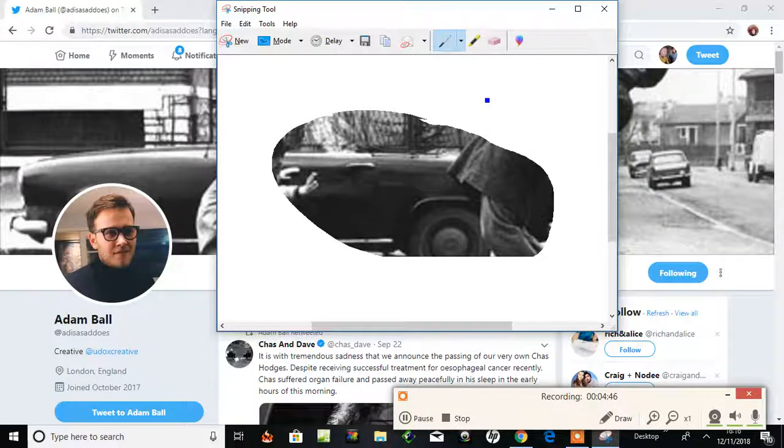Again, it stopped the recording when I was doing that, so you can do any kind of freeform. You can just take out where you want.